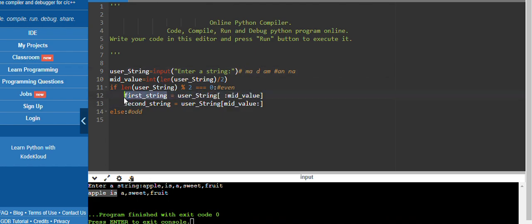Similarly, the second string will start from the mid value, and they didn't give the stop value, so it goes till the end of the string. This part is the second string, and we store this value in the second string. Understood? This is the middle value. What is before the middle value is stored in the first string, and what is after the middle value is stored in the second string. I think you guys understood. This is for even.